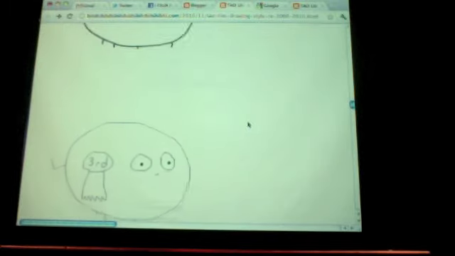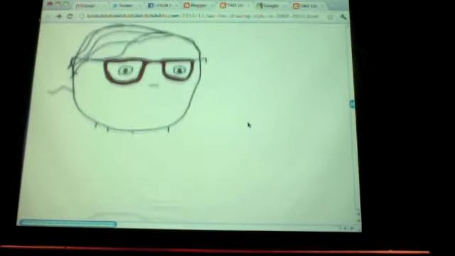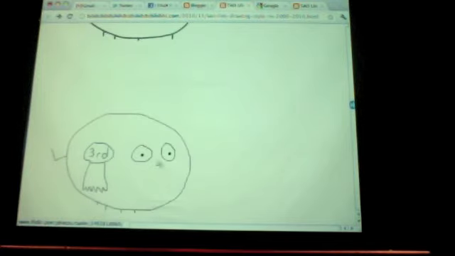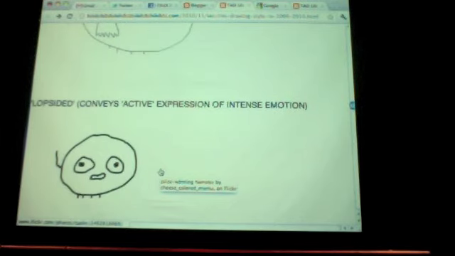Those are pretty much it. Boy, there's one more after this. So that's another straight mouth. And by just slightly making it curve up or down, it can make the thing look sad or happy. This is the lopsided mouth, and it conveys active expression of intense emotion. Now I'm going to show you an example of that in a real person.